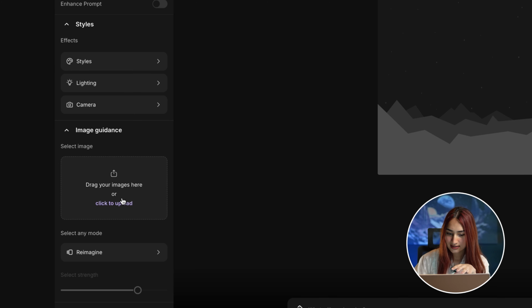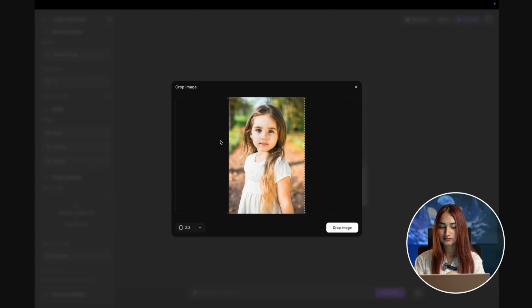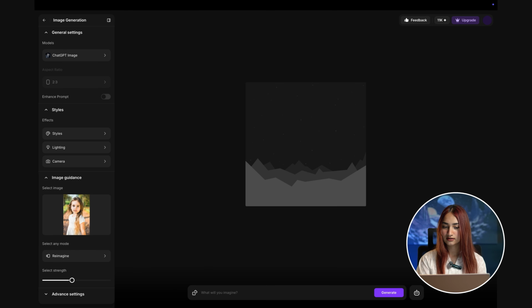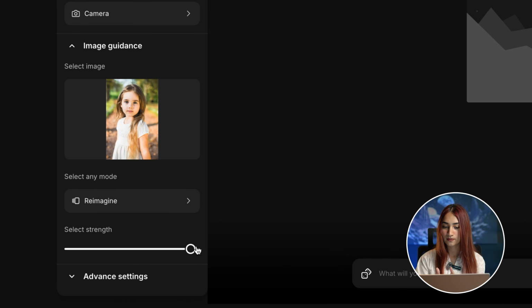And finally, this one's for all the parents, party planners, or anyone organizing an event. With GPT-4o, you can now create stunning birthday invites, posters, or themed visuals, all including text. Here's how you can do it. Simply take the photo of your child, upload it into ImagineArt, and set the strength slider to maximum, so the final image stays super close to the original photo.